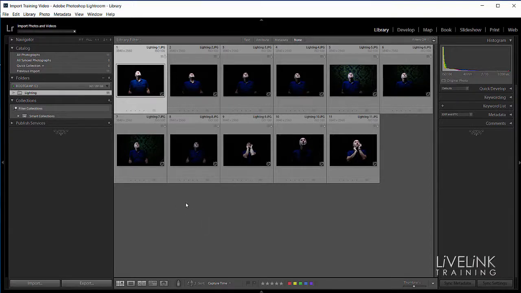And that's it. That's the end of our little journey into importing photographs from a camera or card reader into Lightroom.